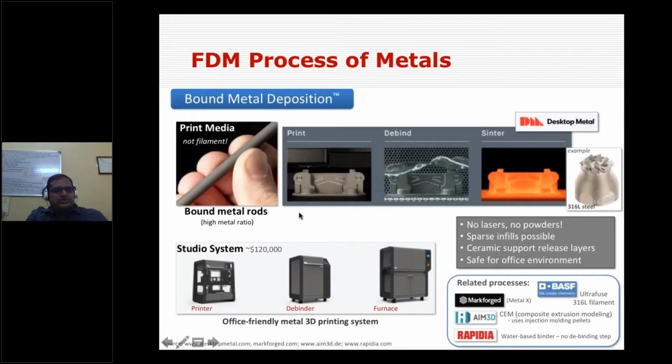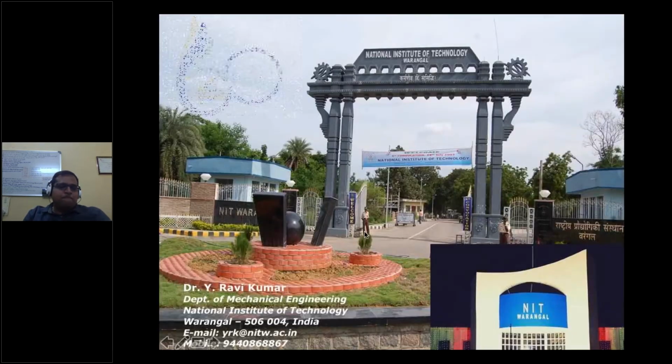This is the Studio System, which is binder-based FDM technology, and they have another thing called binder jetting. Under that, they have already made some copper parts. Copper is a material they have. As you know, copper is more challenging as far as 3D printing is concerned, but people are able to print copper also. So no laser, no powder, no infills, no sparse infills possible here, and you have a ceramic support which releases the layers and is safe for the office environment. So this is about FDM metal.